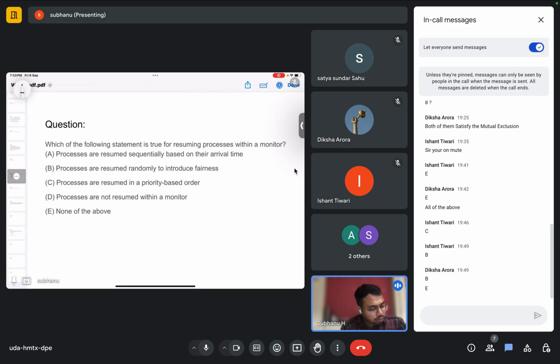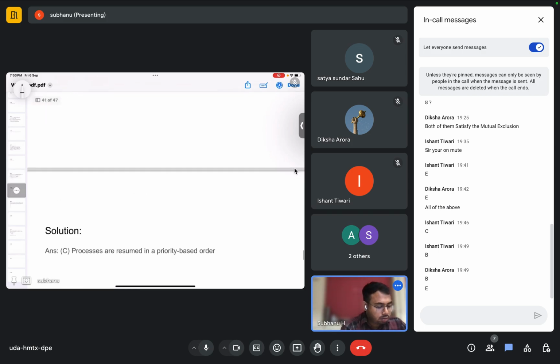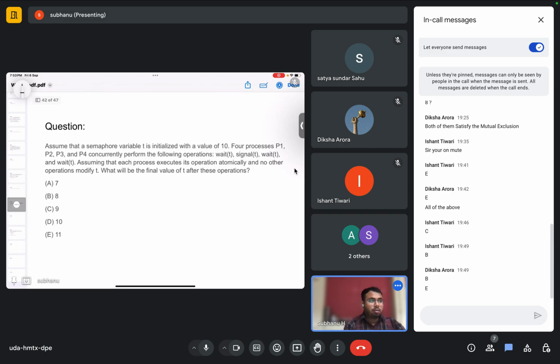Yes, here the processes will be resumed in a priority based order. So this is the answer. Which of the following statements is true for resuming processes within a monitor? Monitor processes will be resumed in a priority based order. The problem will be that given priority.